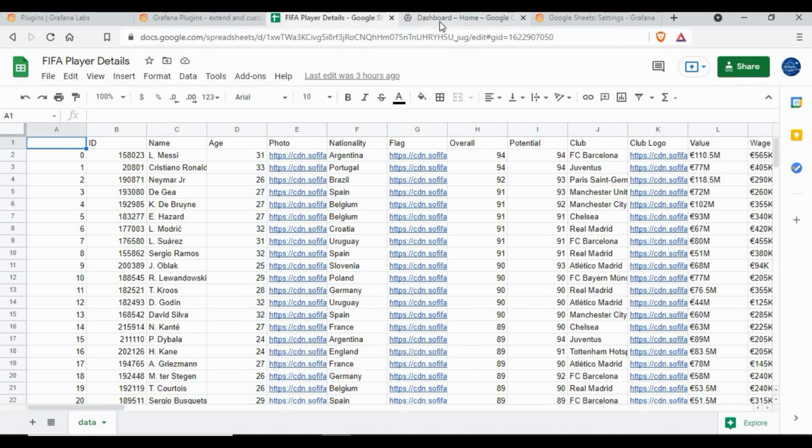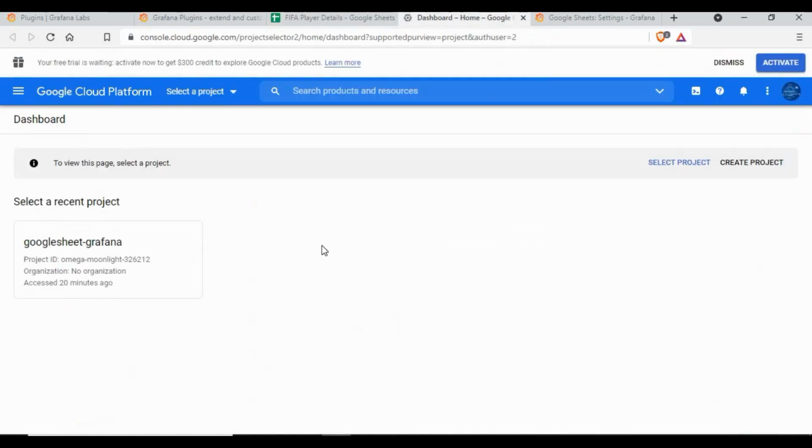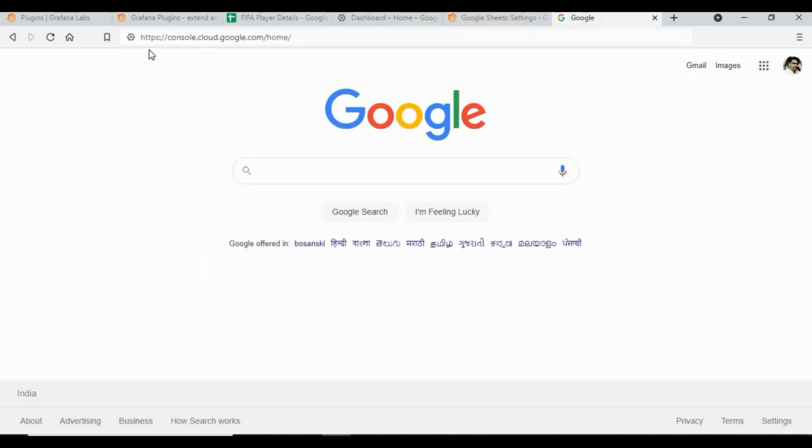So just make a note of that as well, because we need that for running the query. Another part is that I will give this link for checking or creating the API key. In order to create the API key, you need to go to console.cloud.google.com/home. I will give this link in the video description as well, so you can just click from there.